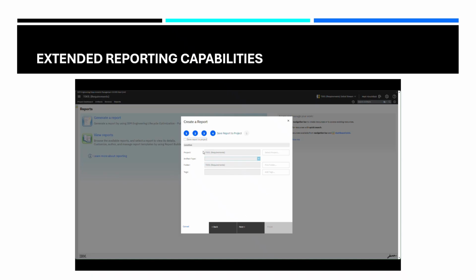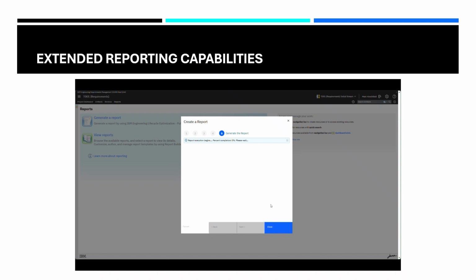We can elect where we're going to save that particular file. We can save it within the project area if we wish, or if we don't do that, it'll download a PDF document to your local machine. So we'll just click on next and we'll choose that option. We click on finish, and the report execution begins, as you can see on the screen.